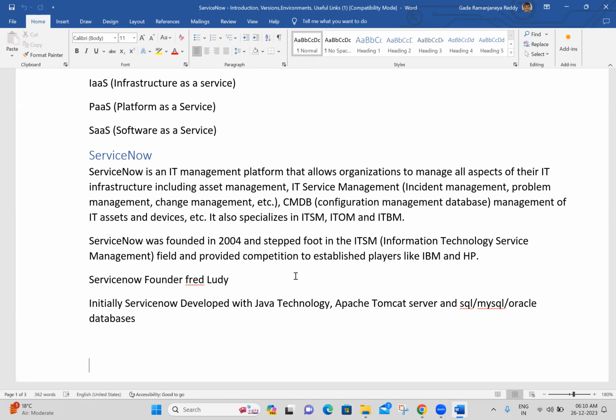Next, ServiceNow was founded in 2004 and stepped foot into ITSM, and provided competition to established players like IBM and HP. So, who are the competitors for ServiceNow? BMC Remedy, Jira, IBM, HP. You can note this down.